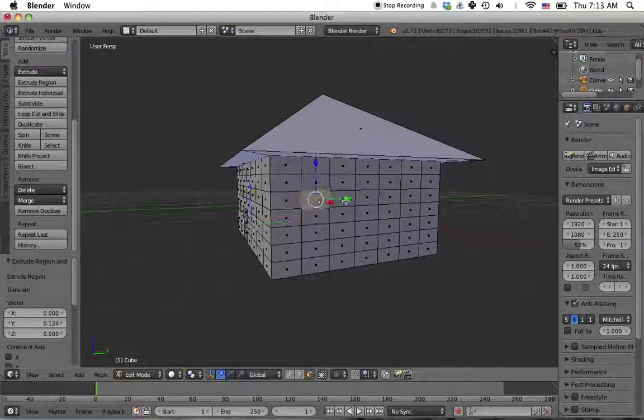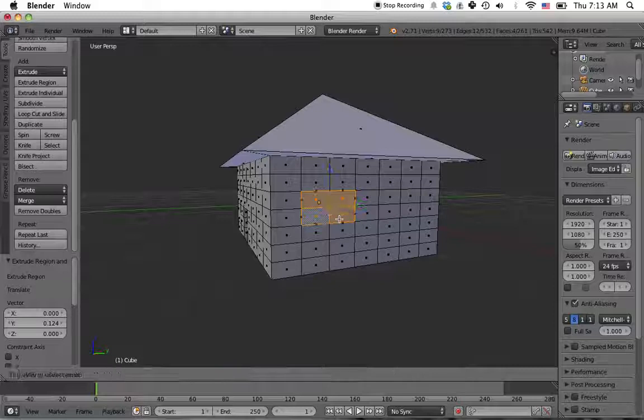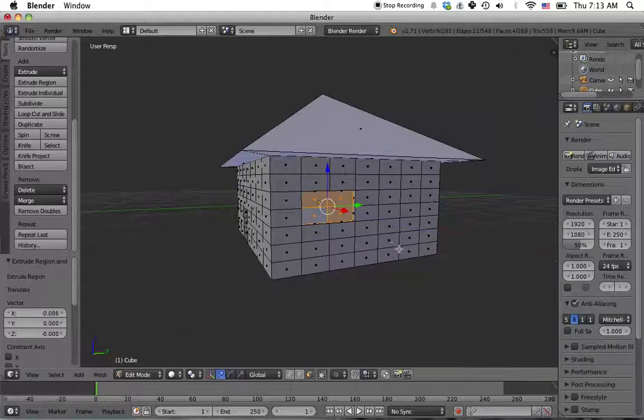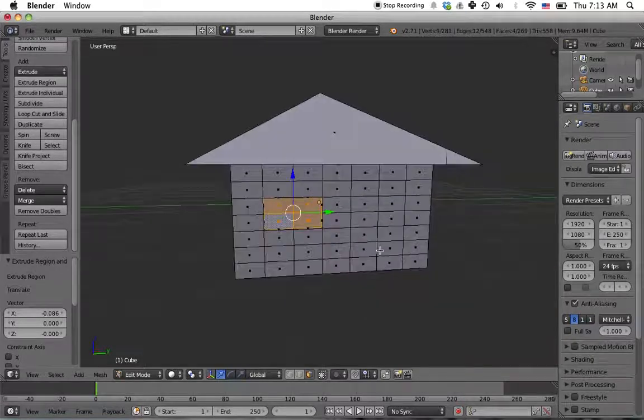We'll select this, and I'm holding Shift to select all of these. We're going to press E for extrude again, and then push it into the house a little bit. We're going to do the same thing here. We have two windows on this side.